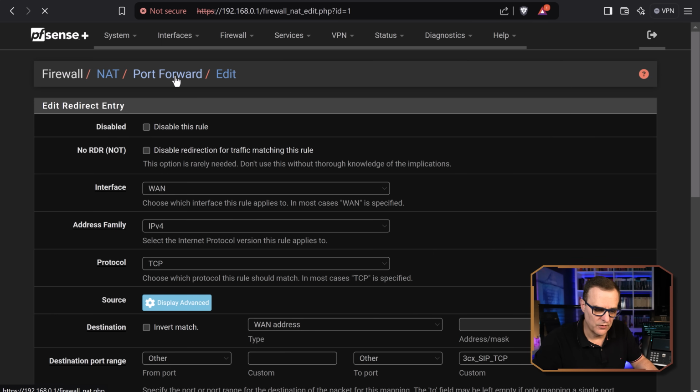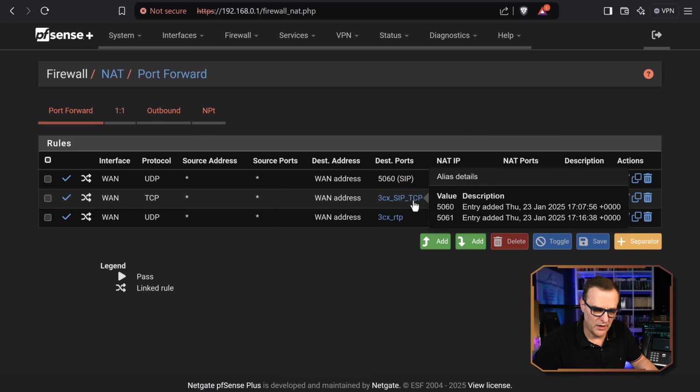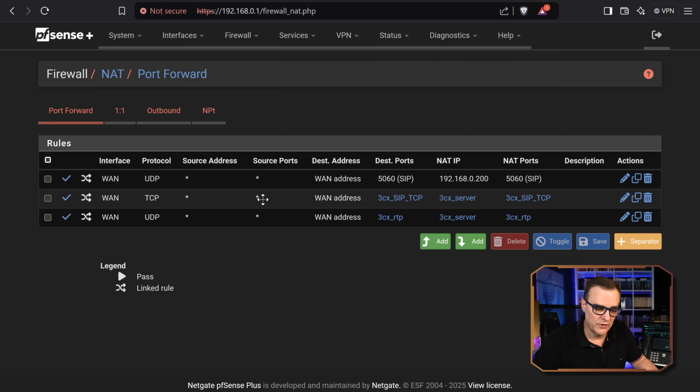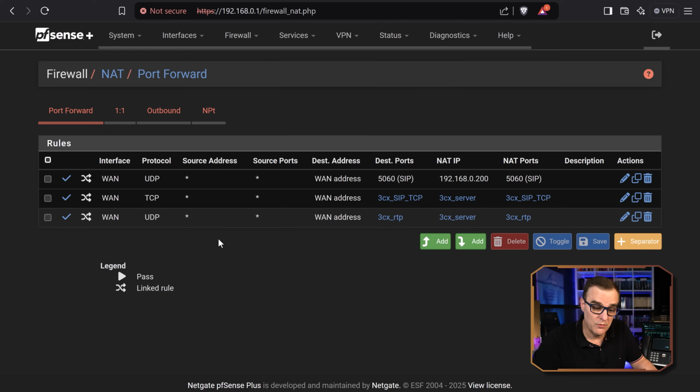So again, going back to port forward, there are my rules. You can see all the information shown here. I'm not specifying a source address and source port. If your VoIP provider uses specific IP addresses, you may want to lock this down to only those IP addresses. That's a lot more secure than just allowing anyone to access your system. So again, you need to allow your firewall to allow inbound calls.